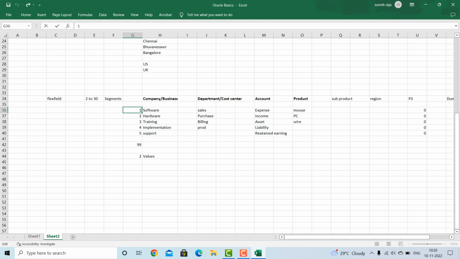So it should be 01, 02, 03 like that. I created up to 5. You can create at a later stage up to 99, but you cannot create more than that. So this is called values. Where we create these, the 2 digits is called the value set. Digit 2 or 3, that is called the value set.